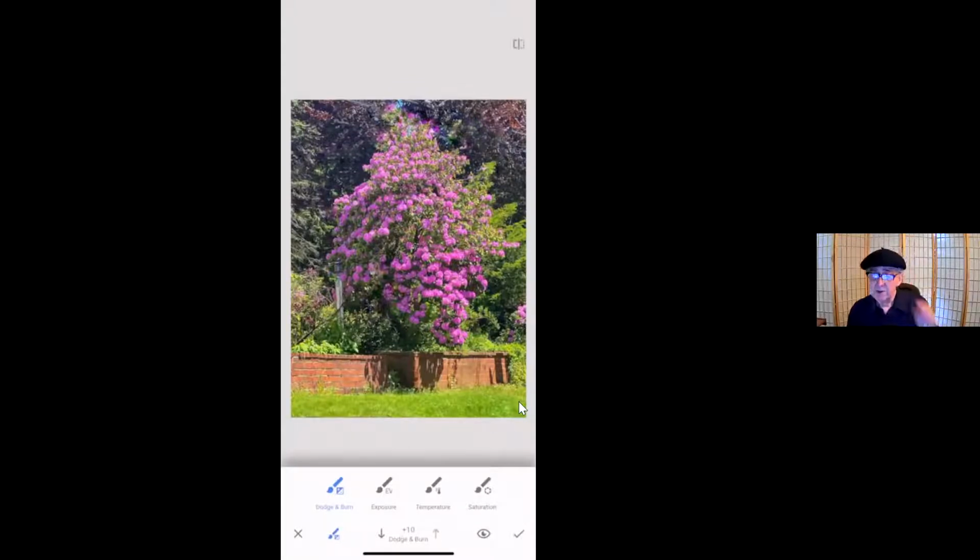So what do we want to do here? Well, let's look at saturation, this brush here. When you touch a brush, by the way, it becomes blue. That's the active brush. If you touch another one, then that becomes the active brush. All right. Now, what is this stuff down here? Just pay attention to this because this is very, very useful and very easy to use.